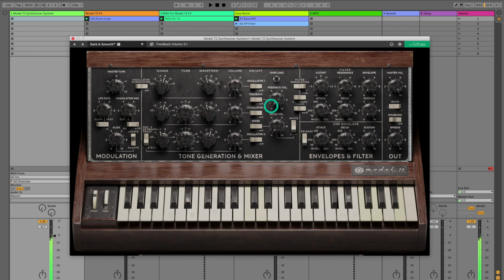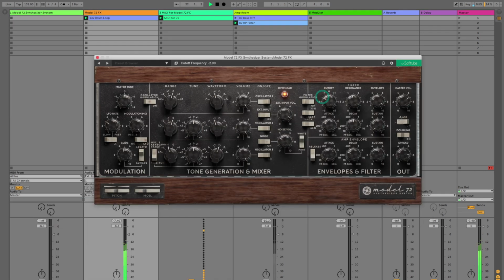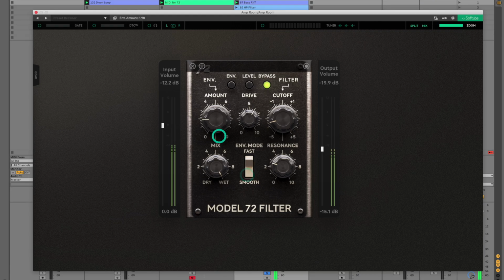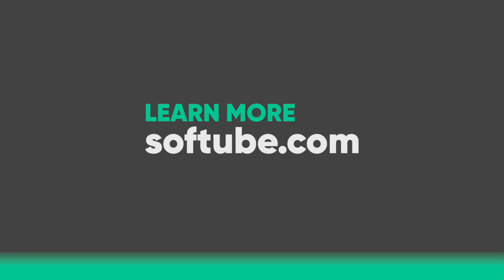The Model 72 synthesizer system is just that. It's an entire system to use within your DAW to get a great instrument, effects, modules to use within Softube Modular, or a filter to use within Amp Room to get the perfect analog sound for your tracks.